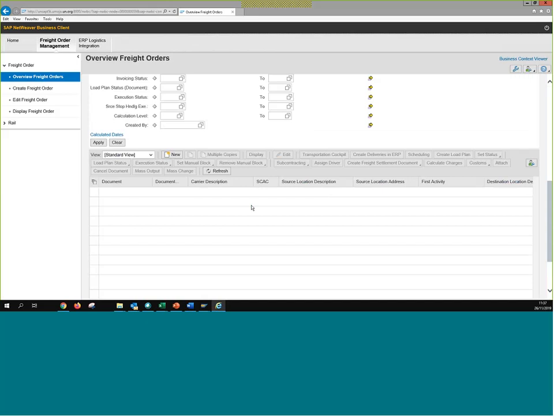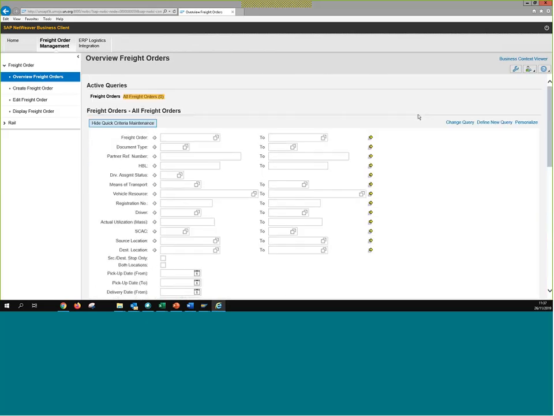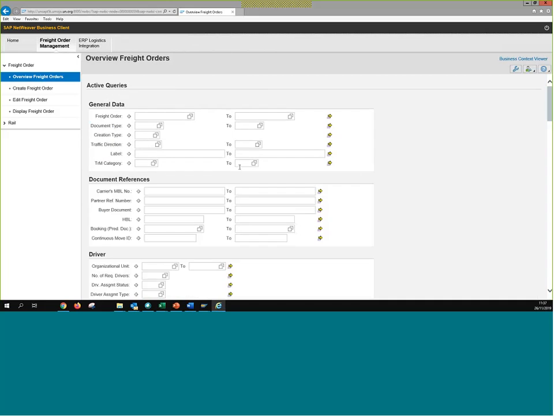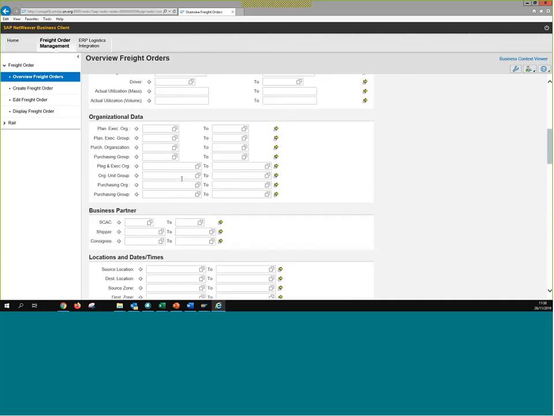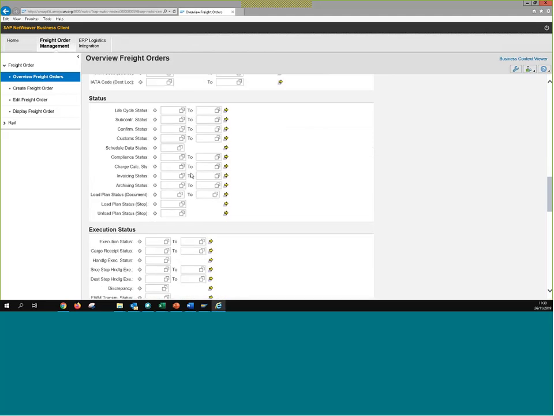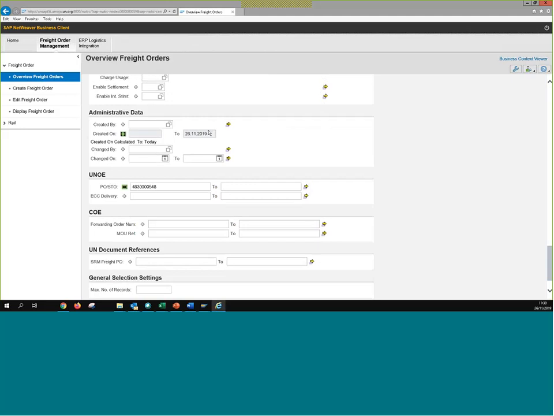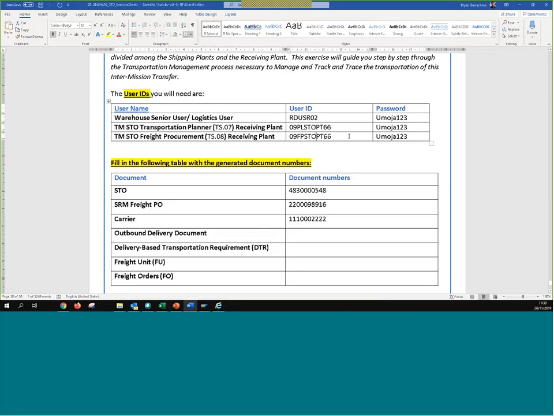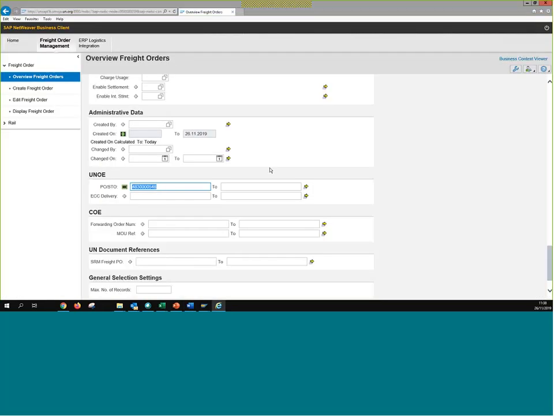So in this case, I don't see any. Let me go back to change query and see if maybe some of the fields are not populated correctly. And if not, I could always just search for my freight units and then go one by one and show you guys a different way of doing this. So maybe if I delete this date here and make sure that I copy the correct TS08, okay, it seems like I have my correct STO. If not, I'll just look for another one, if by any chance the training environment is acting up on me or if I have an issue with my user.